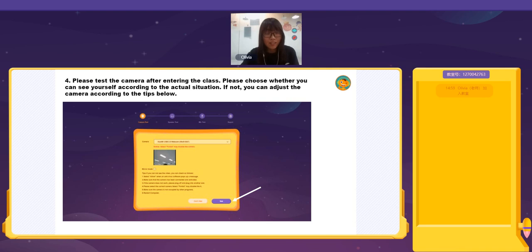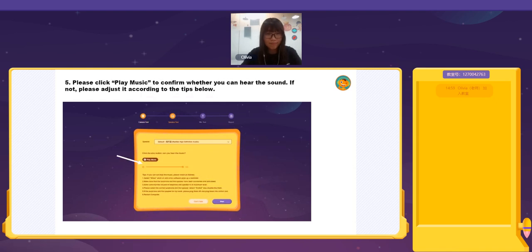Please test the camera after entering the class. Please check whether you can see yourself according to the actual situation. If not, you can adjust the camera according to the tips below. The next step is you can click play music to confirm whether you can hear the sound. If not, please adjust it according to the tips below.